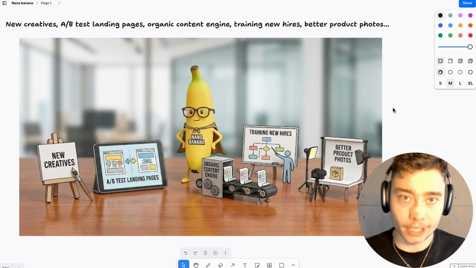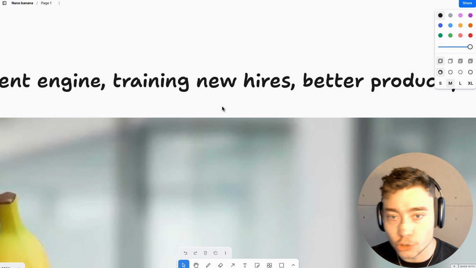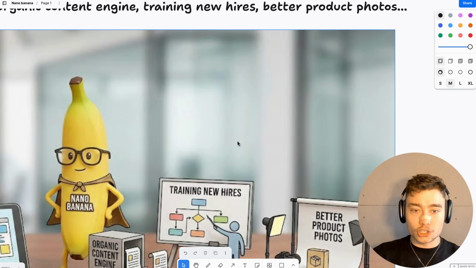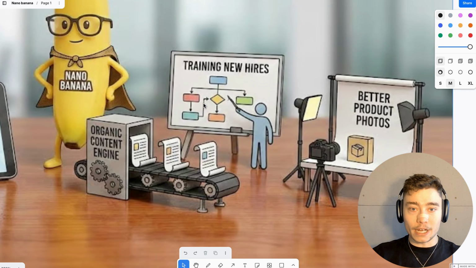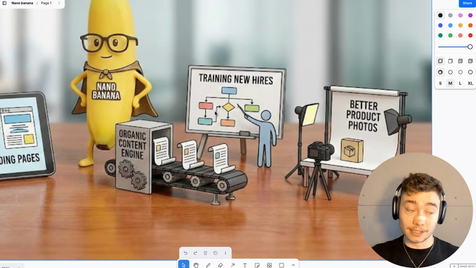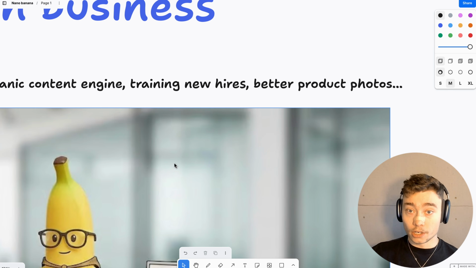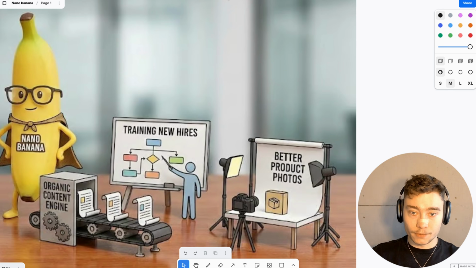I walk the walk, as the Americans say. Next, training new hires. Whatever SOPs and playbooks you have, you can just turn that into a visual image and train new hires much, much faster, because visual learning is much more efficient, which I'm going to explain in a bit because that's a whole other can of worms. Visual learning, it's insane.